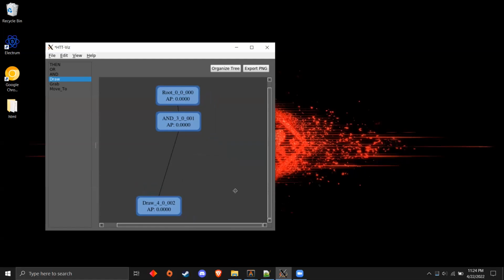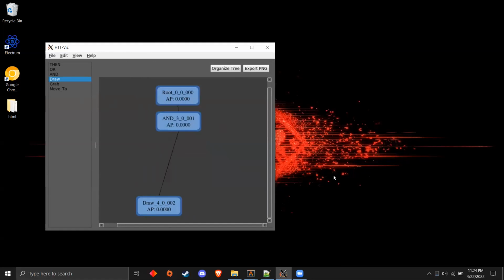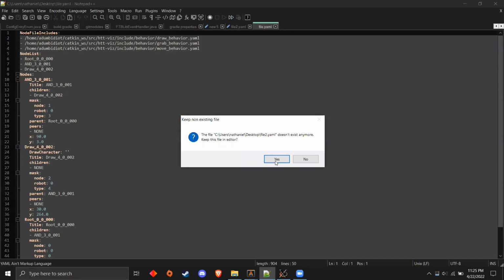When a user is finally done designing, they can hit the File button and hit Save, or Save As since this is a new tree. This opens a save window where you can type in the file name. I'm going to name this one File. This generates a new file, which can be opened to inspect its contents.